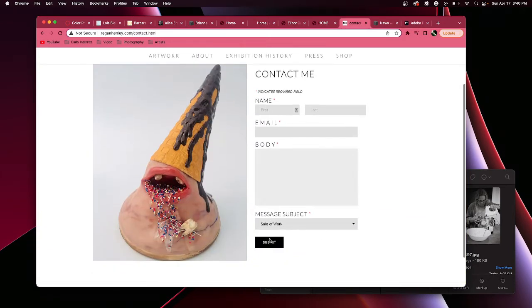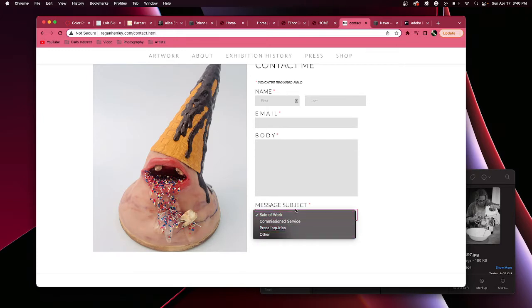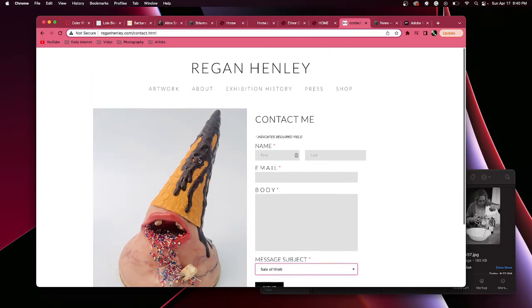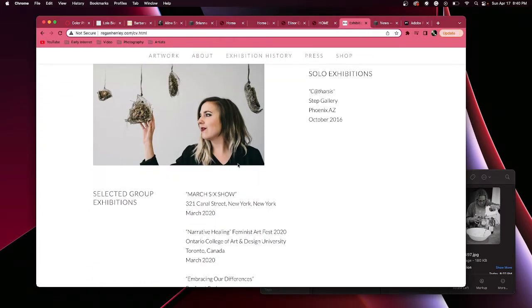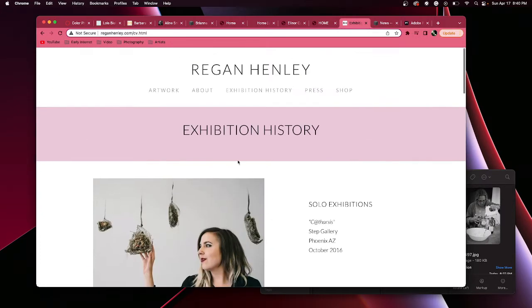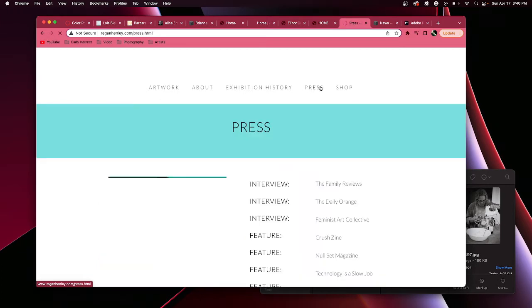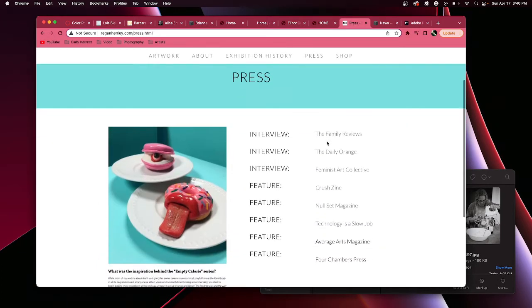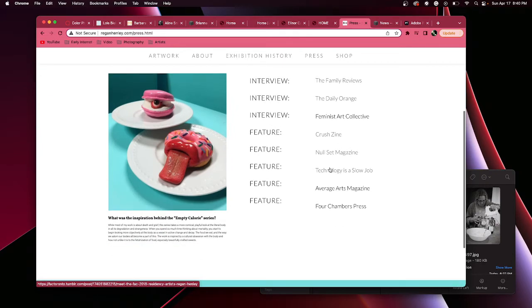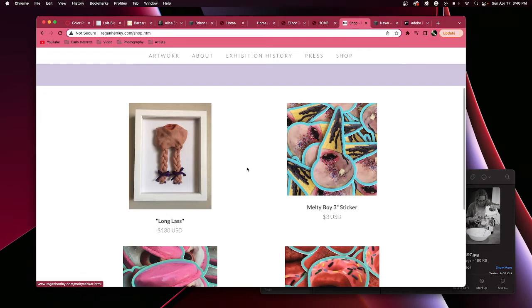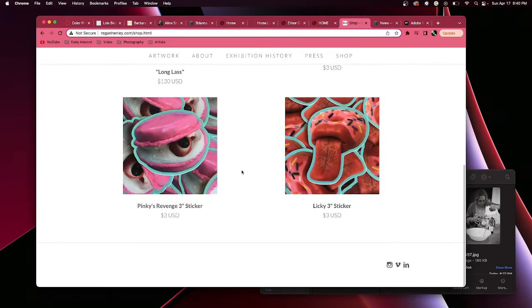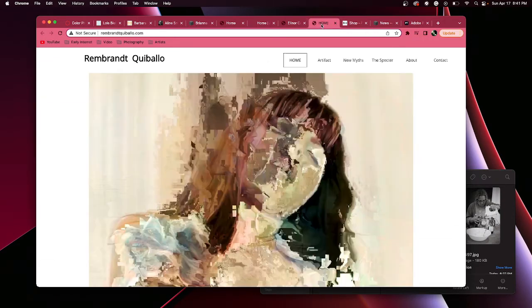Here we have a contact field, and even a message subject and a nice image. We have exhibition history, press. This one is just very different, and then you can just link to it, which is very nice. And they even have a shop for buying physical pieces and stickers.